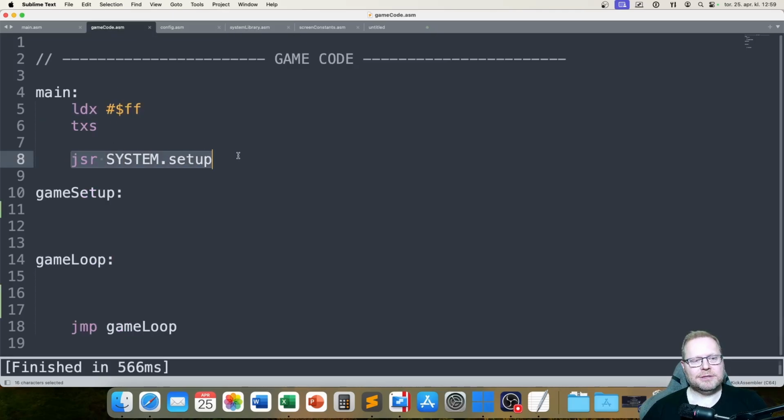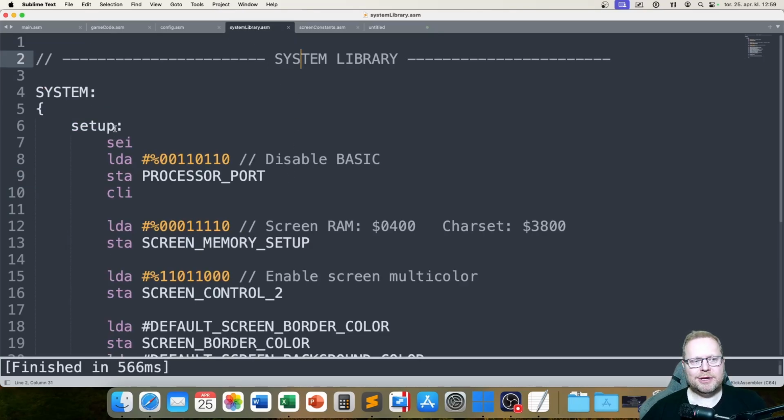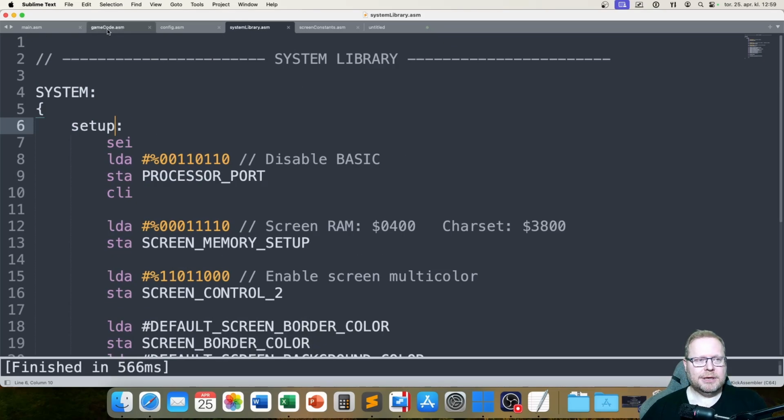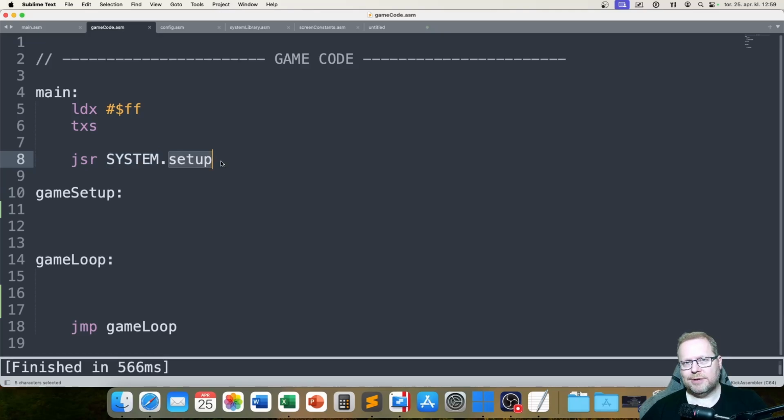So all of that is going on right here. The reason that I do it that way is just by running this subroutine, I set up everything. So I don't have to clutter up my game code file here with any of that stuff. And if at some point I need to change something, maybe I need to add something to my system setup, then I just go into my system library and change my setup routine here for whatever reason. But I feel that this works out really well. So initialize a stack pointer, run my setup routine.